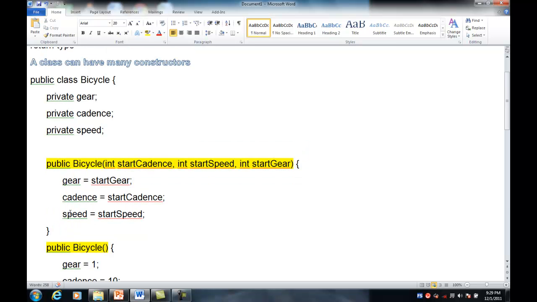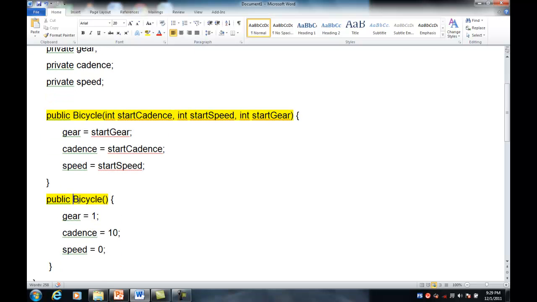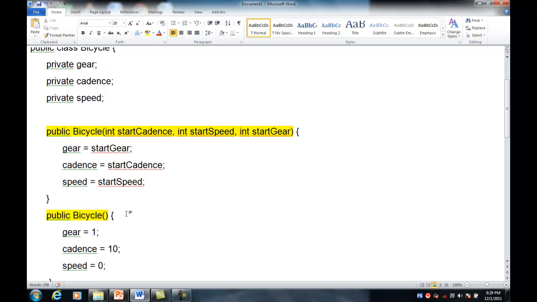Now let's see another constructor. Another constructor is again public Bicycle, but it has no parameters. Here we are assigning values: gear equal to 1, cadence equal to 10 and speed equal to 0. So whenever you call a constructor without any parameter, automatically this particular constructor will get called.